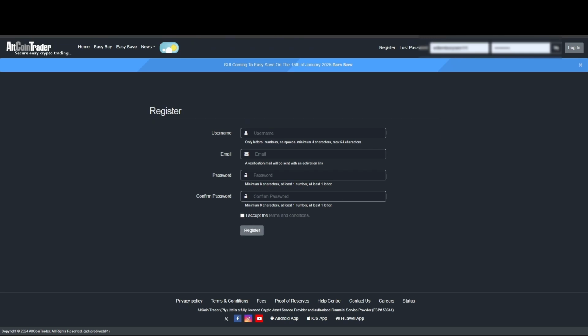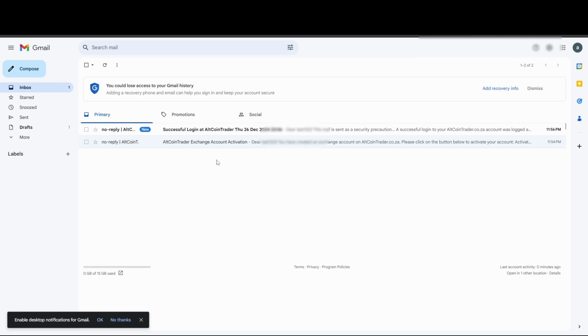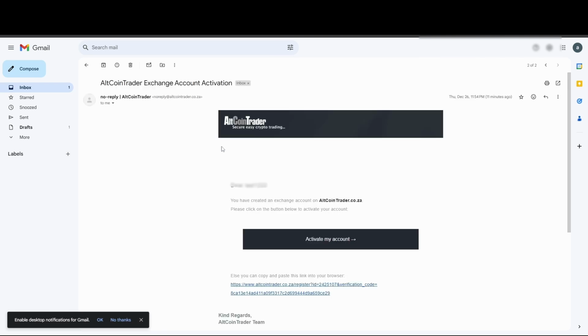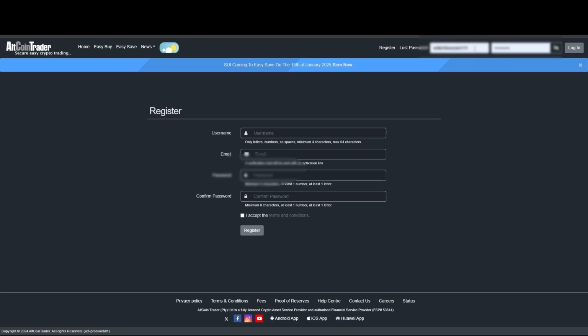Once you hit register, it will show you an activation number sent to your email. From there, you'll click activate my account. Once you hit activate my account, it will take you straight through to your account, where it will prompt you to put in your password. And from there, you just put in your password. Let me put that in there.